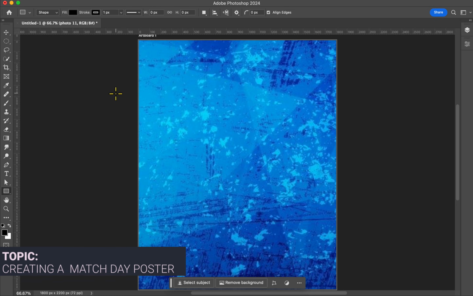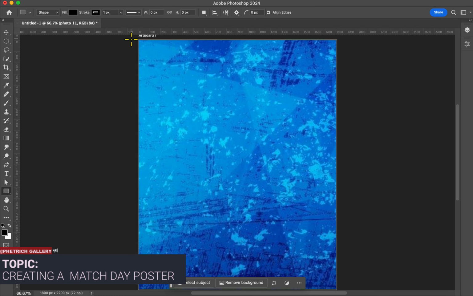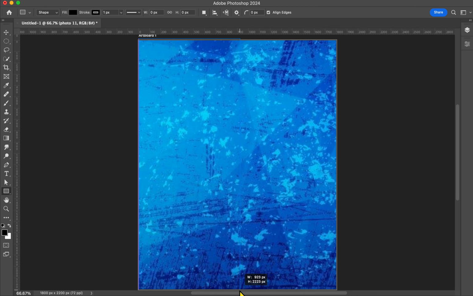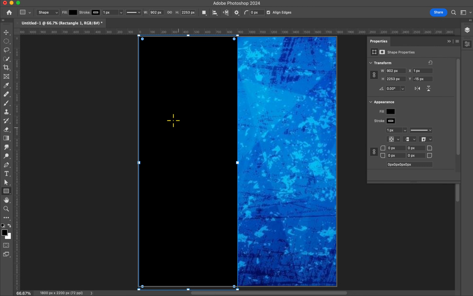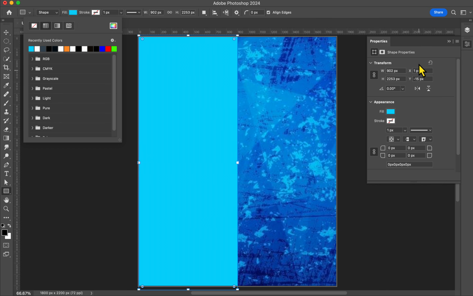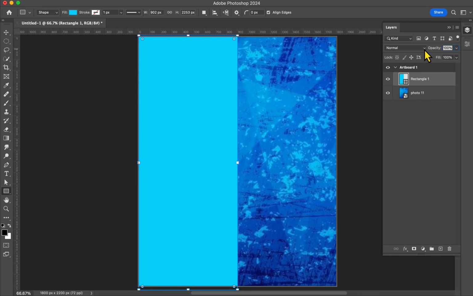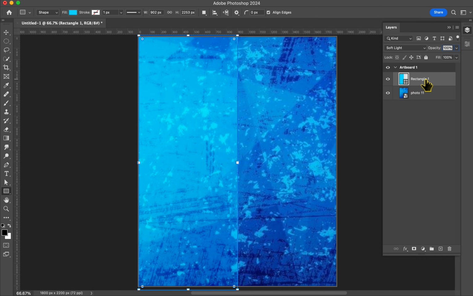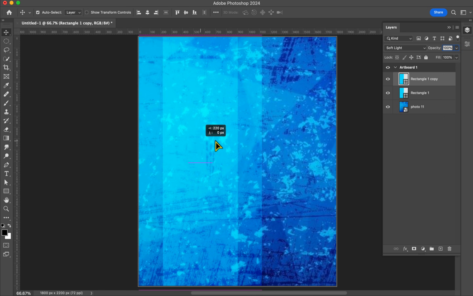Create a rectangle with the help of the rectangular tool. Remove the stroke and change the color from black to blue. And change the blending mode from normal to soft light. And also duplicate it by pressing Command or Control J.